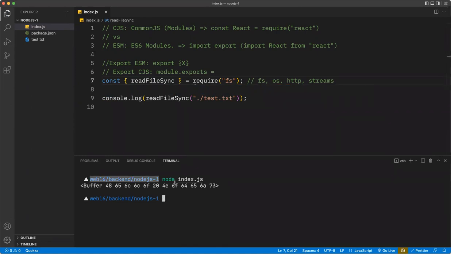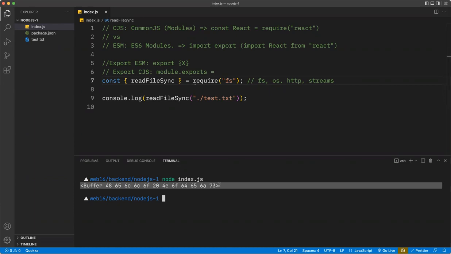Okay, it's printing something called a buffer. So what happened? This buffer is just an array, if you can think of it as an array. But what is getting stored inside it? It's numbers, hexadecimal numbers. These are hex numbers. Now, why is that?